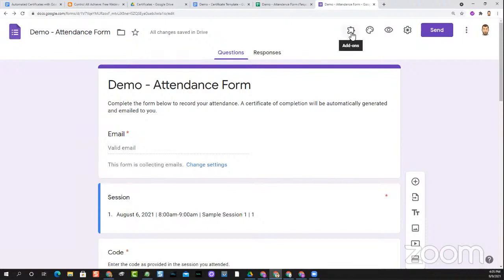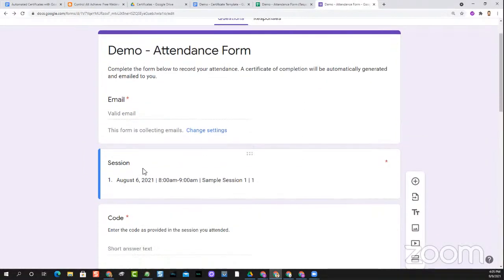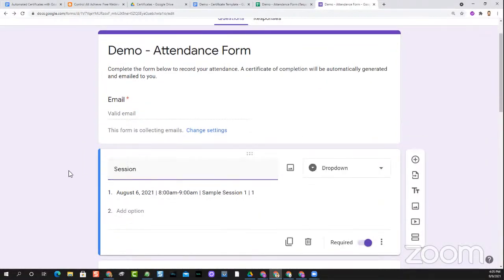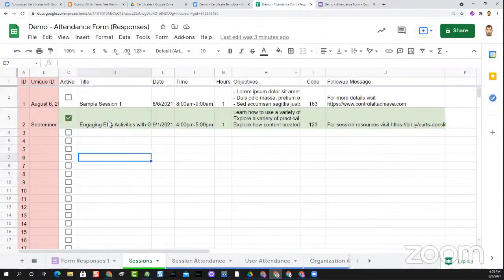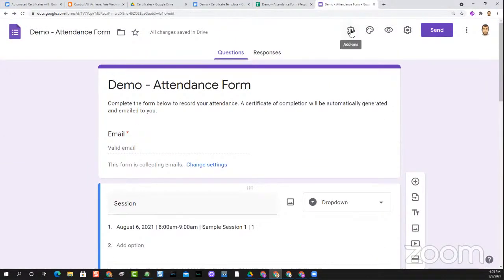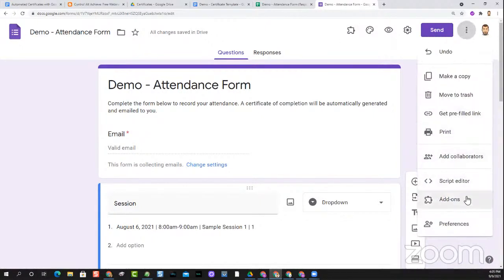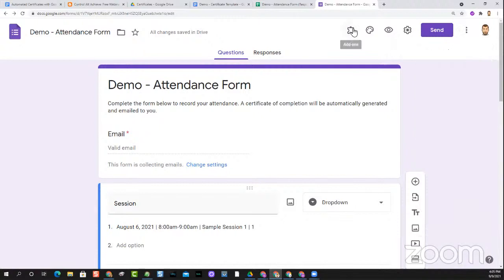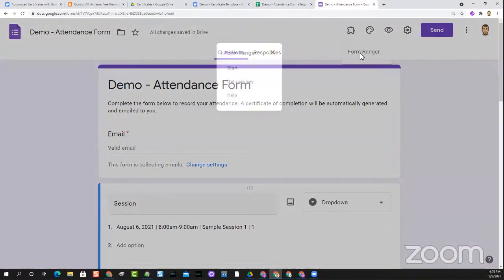We do need to configure it to tell it, hey, I want you to fill in this session question with the active sessions from our spreadsheet. So what we're going to do as a one-time procedure is we're going to go up to the puzzle piece up here at the top. That's where your active add-ons are at. Again, the three dots puzzle piece, that's to install new ones. The puzzle piece here is the active add-ons. So we're going to click here and click on Form Ranger.